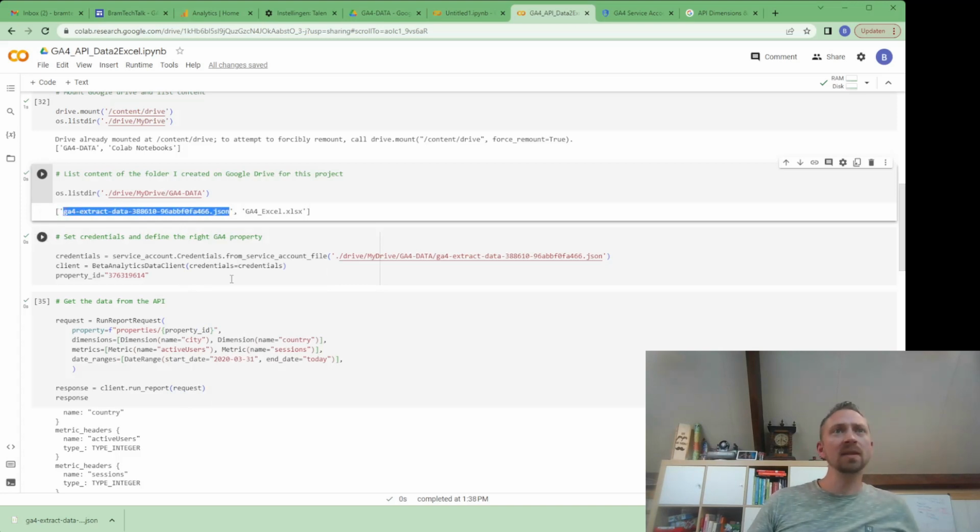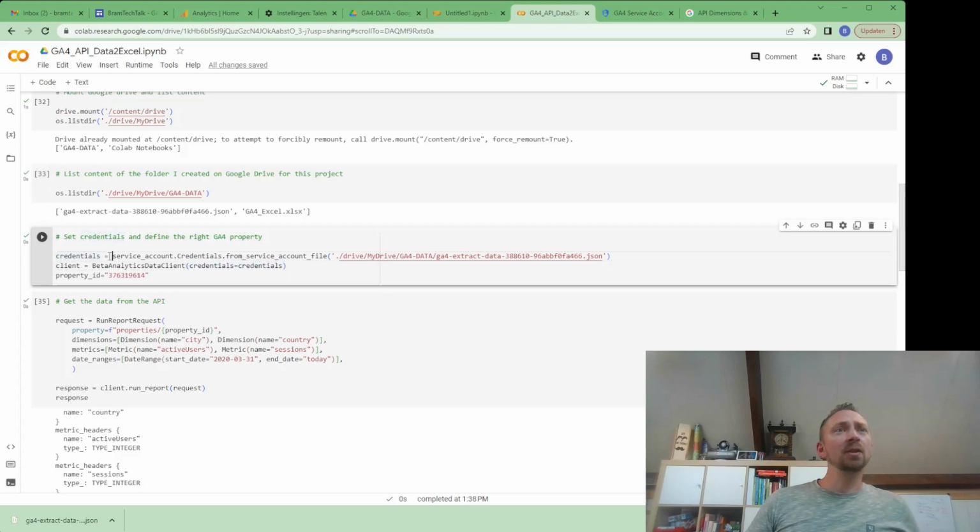I'm going to copy it, and then here you define the credentials. So you need to be sure that this one is correct, that the folder path is correct and the file name to the credentials is correct.